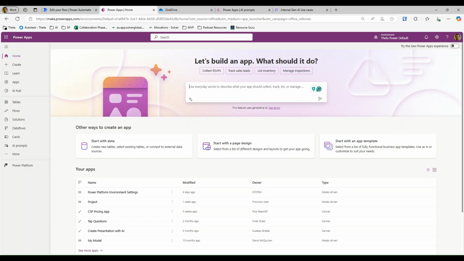Okay, now let's talk about some advanced techniques. I heard something about building an app using AI. What is that all about? Yes, Manish, the one that you are referring to doesn't actually use the AI prompts, although you can access the AI prompts even from the Power Apps Studio.